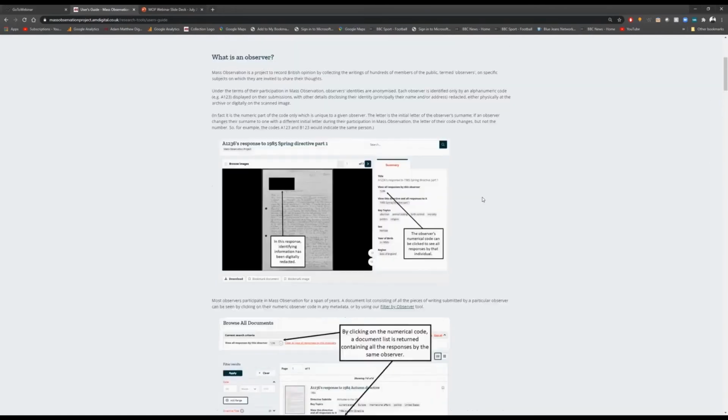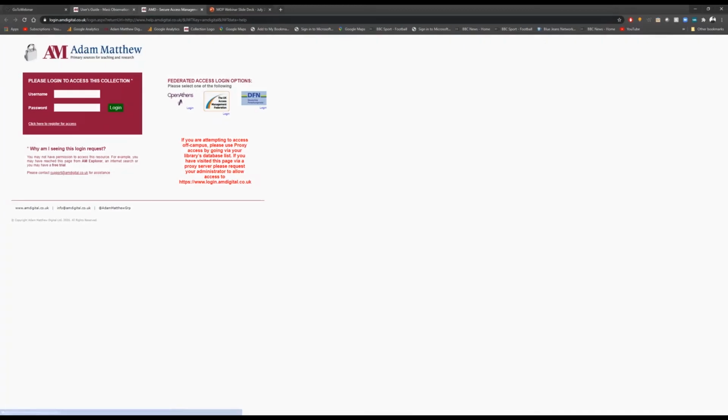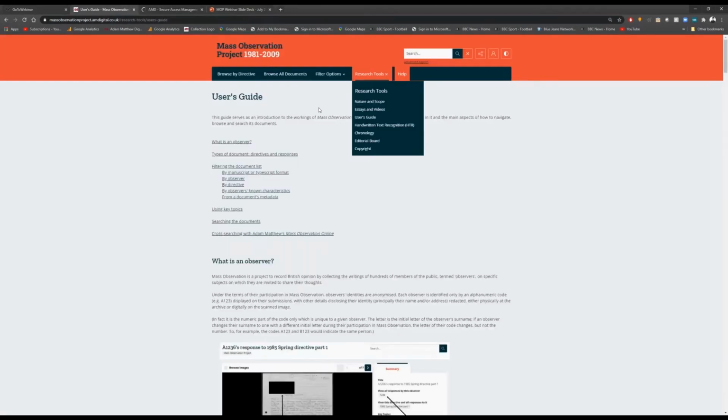So I just scroll back to the top. Just a reminder that that's the Nature and Scope and the user's guide, which are going to be set here. If you need even more help on browsing the Mass Observation project, I'd recommend going to the help pages as well. I won't go to those now, but the help pages are in a separate site, and there's some useful tutorials there on searching, some information on Boolean operators, and information on how to save searches. So it's a really useful hub for students particularly.